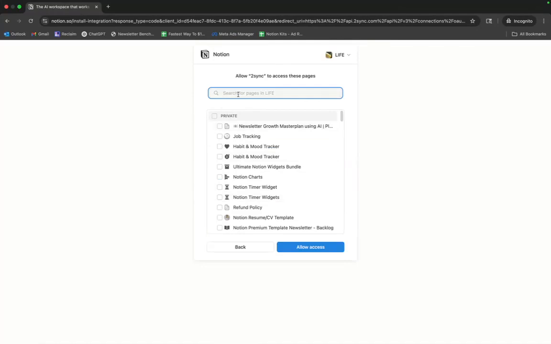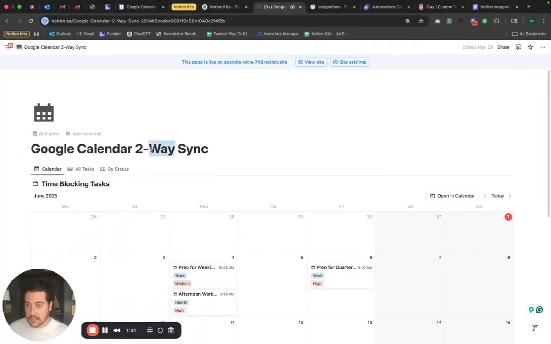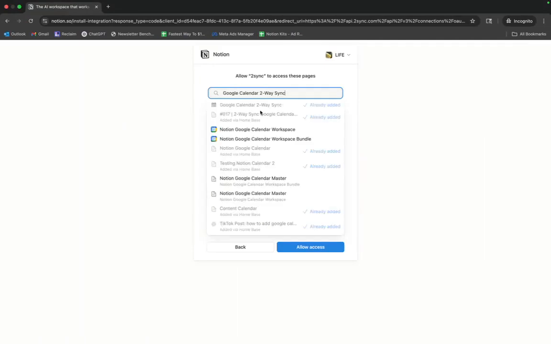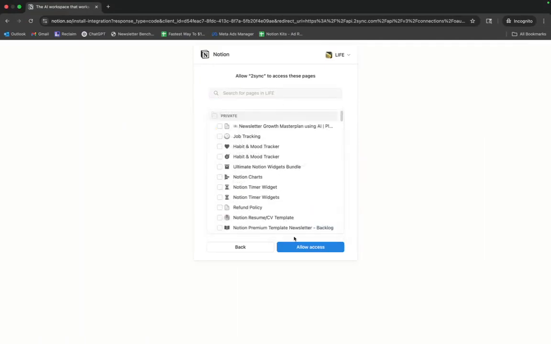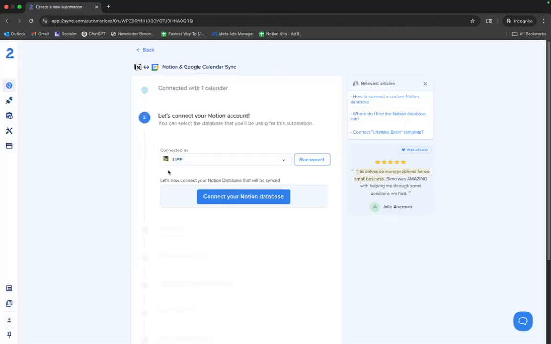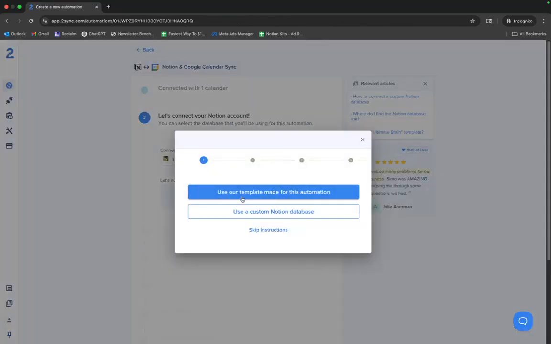Of course, you can grant total permission, i.e. access to all pages, or if you like and you haven't renamed this template, you can connect to just this one specifically. You can search for it if you like. I've already made the connection. And afterwards, just press allow access. It's making that connection to Notion right now. We'll click connect to your database.